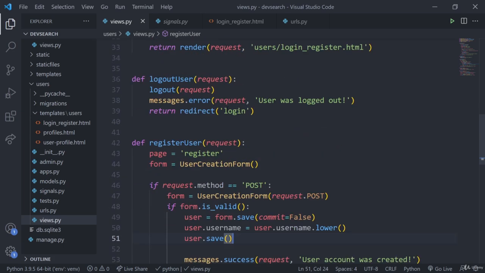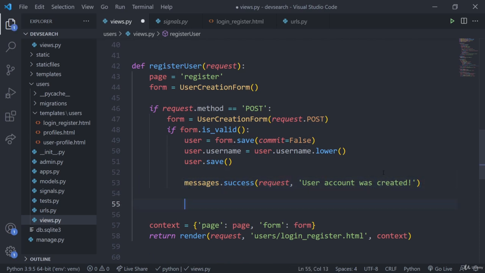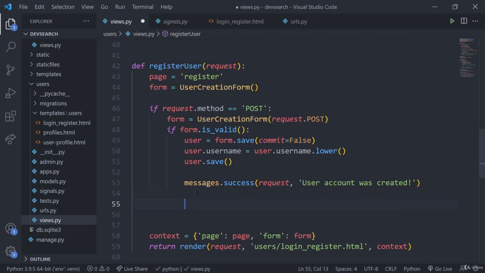So let's go into that register view, and let's actually redirect our user after we log them in. So we send out that message, and now we know the user was created. So after we create the user, let's authenticate this user. We already have our user object. So we have the instance, so all we have to do is log in the user. So we'll just do user or login.